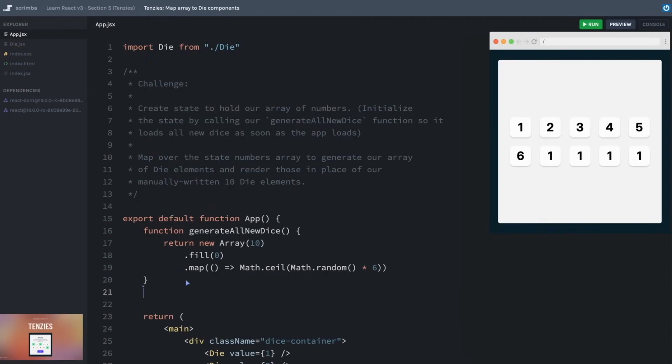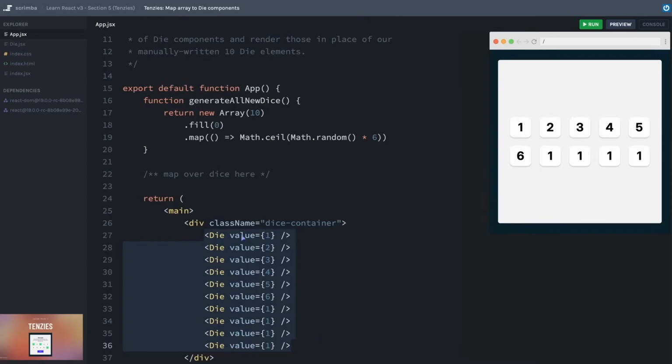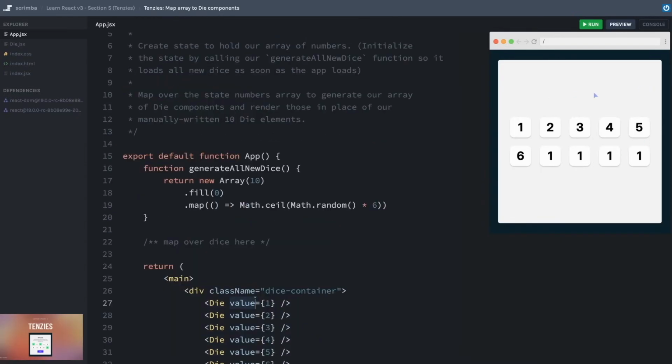Then right here in the code, I'm actually going to put a comment here that says map over dice here. I want you to map over that array that's being held in state to create an array of die components, and then render those in place of our manually written 10 die elements here. Remember to pass a value into them so it can correctly display the number from the array in state.